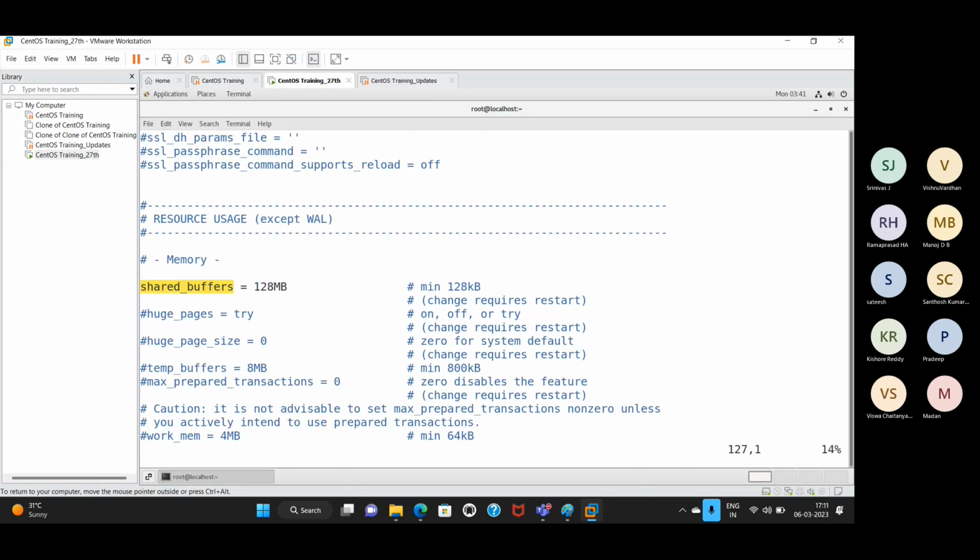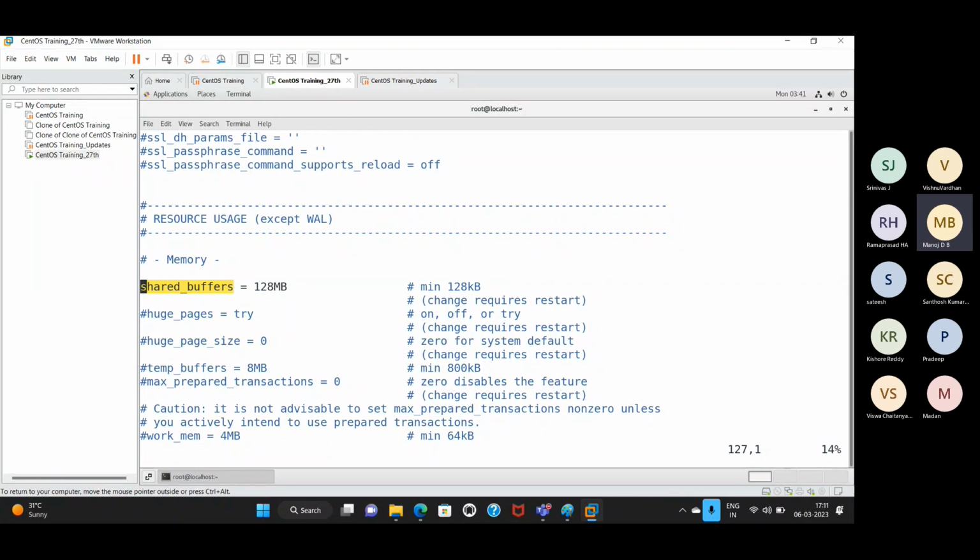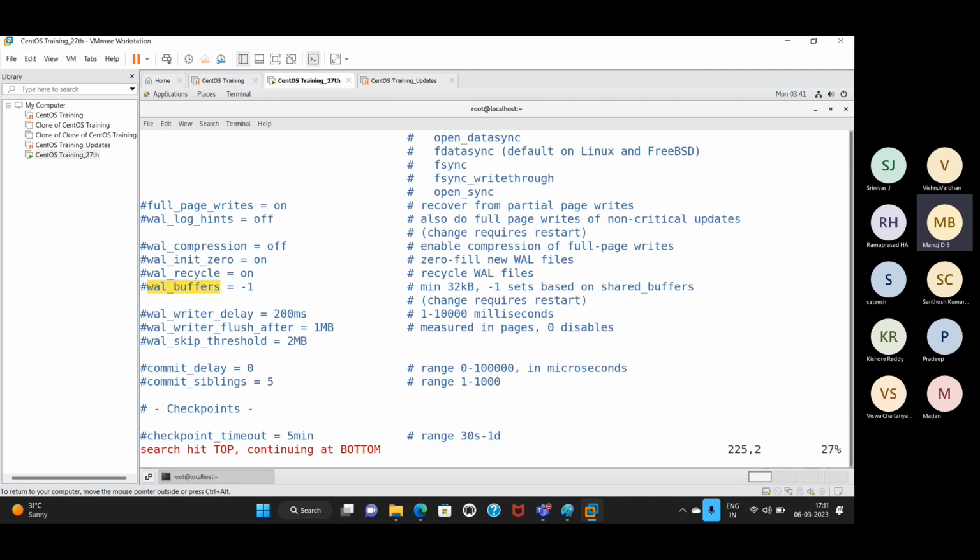Okay. See here. By default, the memory size for the database server is 128 MB. See here, 128 MB. So this is the one. And also, there is one more memory called WAL buffers. These are all the things I'm going to explain in architecture. But for your information, see here, WAL buffers. This is another type of memory.